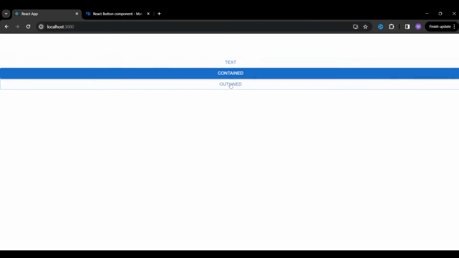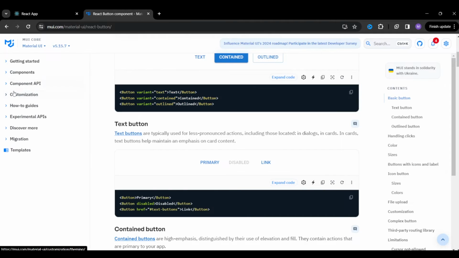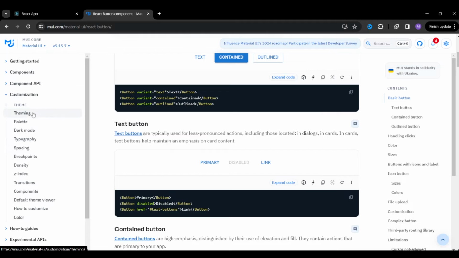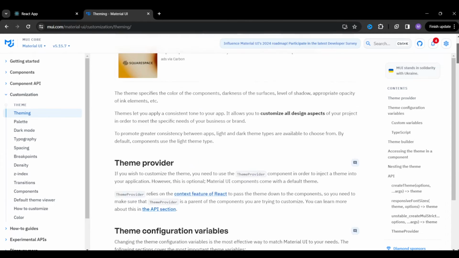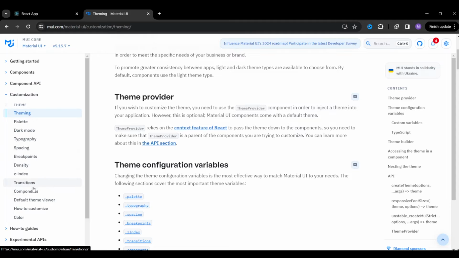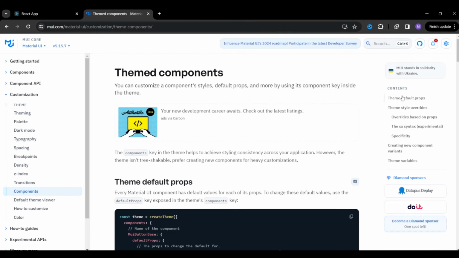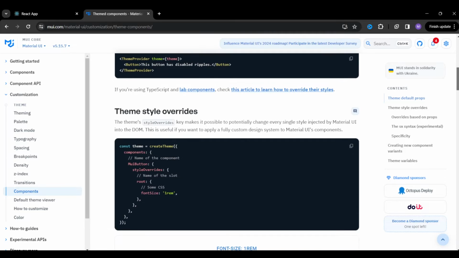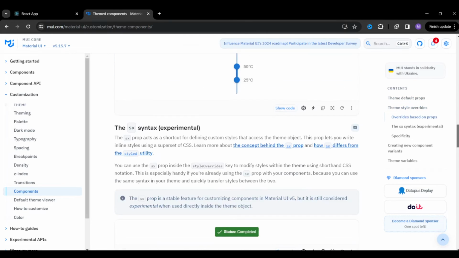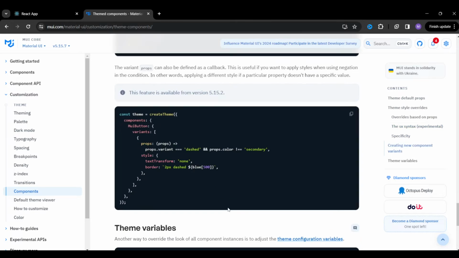So now we have 3 Material UI buttons in our application, and it's time to build a theme and define how we are going to style these buttons. So we'll go back to the Material UI documentation. Let's go to the customization, and this time we are going to see how to customize the components. Under the customization we have seen how to use a theme provider and how to import it, and this time we are going to see the components section. So here in the components section, if I scroll down a little bit, I'll be able to find the syntax of how to create a theme.